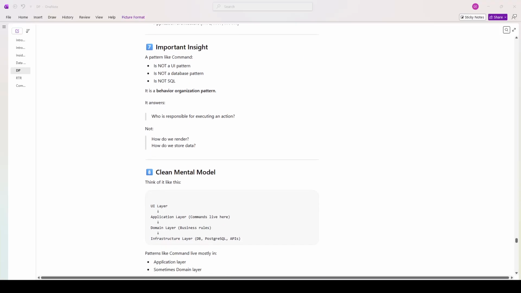Important insight. A pattern like command is not a UI pattern, is not a database pattern, is not SQL. It is a behavior organization pattern. So this is the behavior you would describe in your source file that will then be converted into a stack and a heap, and then again, heap is a region in memory that will be executed in bytes and then be fetched by your OS to your CPU. It answers who is responsible for executing an action, not how do we render, how do we store data.